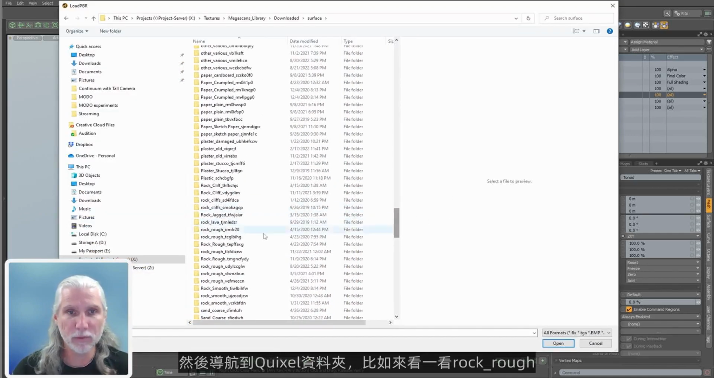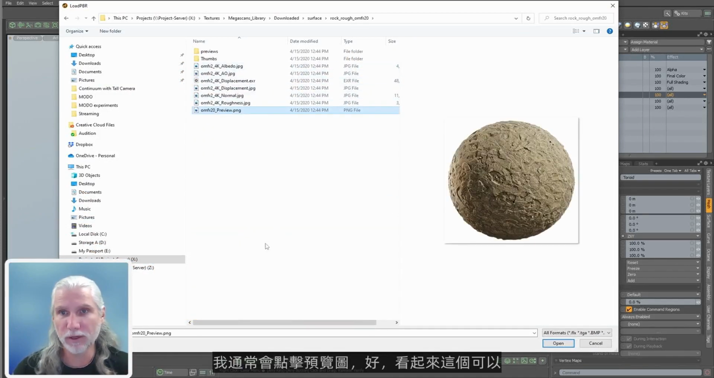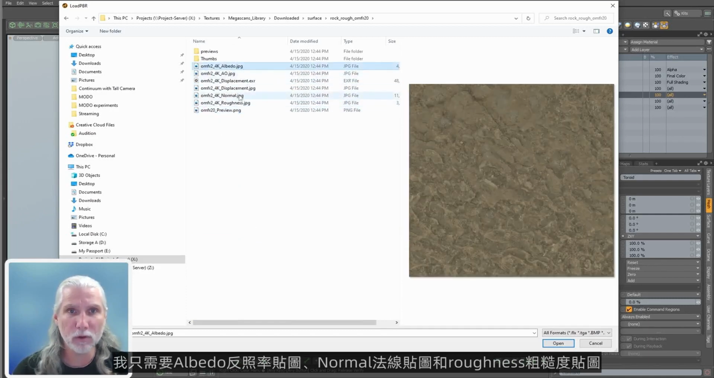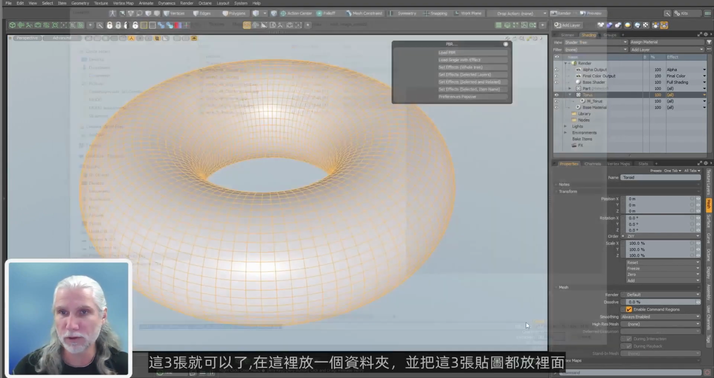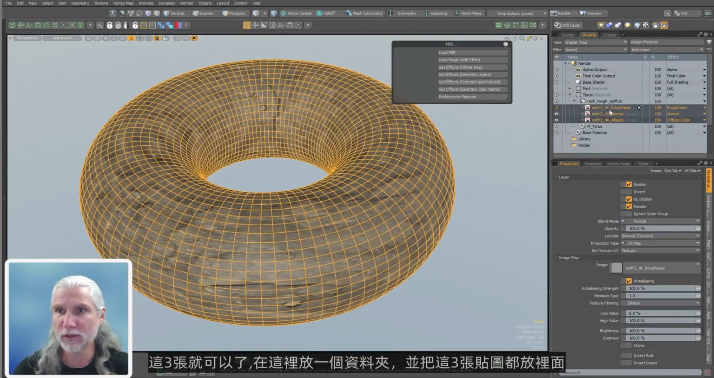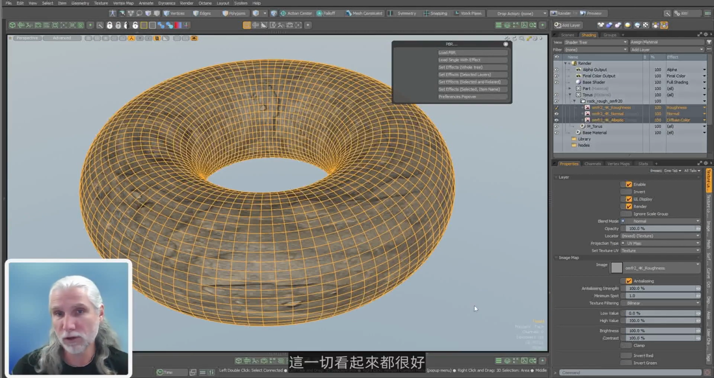Then I'll just navigate to my Quixel folder here. I'll take maybe a rock rough. Let's see what this one looks like. I usually click the preview button. Okay, that'll work. So I think I just need the albedo map, the normal map, and the roughness map. I think those three will do it. Click all three. Puts a folder in there, and it puts all three maps in there. You'll notice the roughness and normal and diffuse are taken from the file name. So it's all looking good.